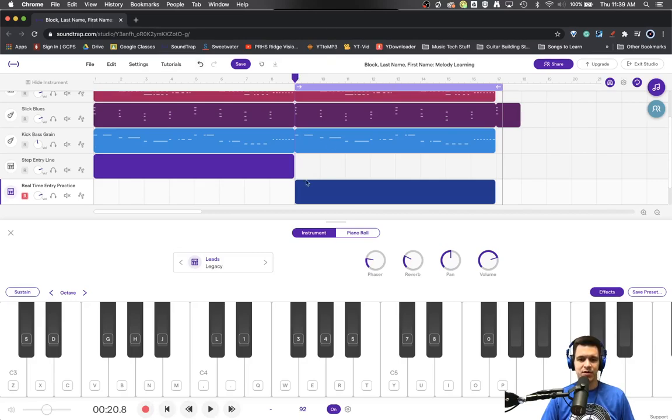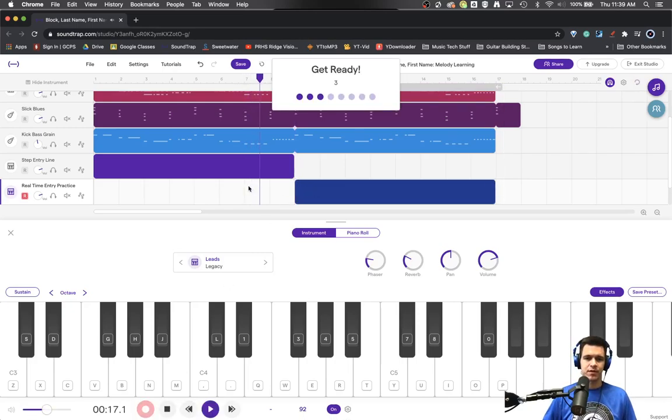In this example, I've only used notes in the key of C major, so I'm only going to use the white keys. Here we go. Ready, go.